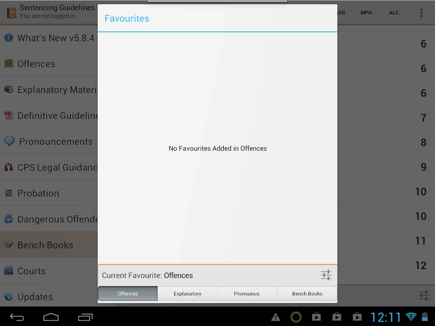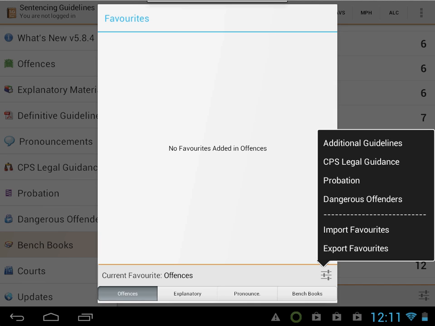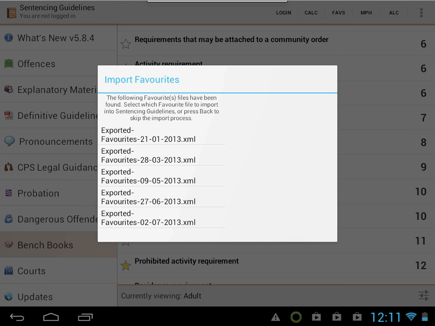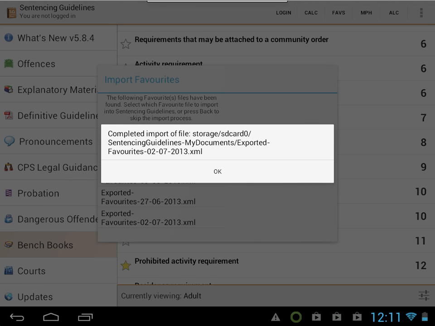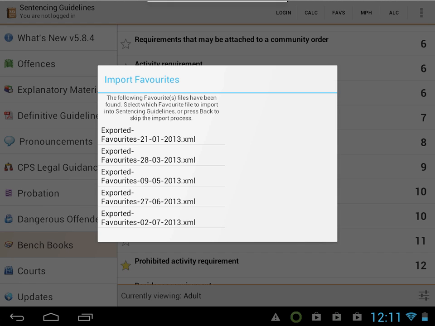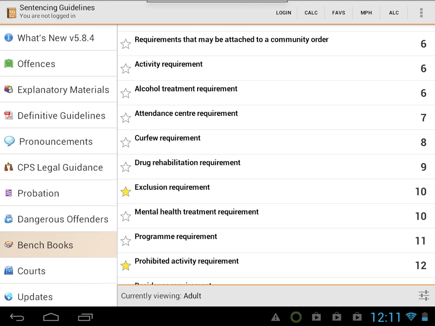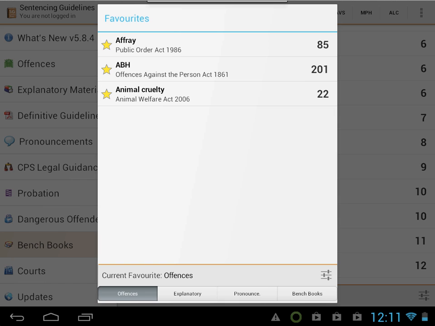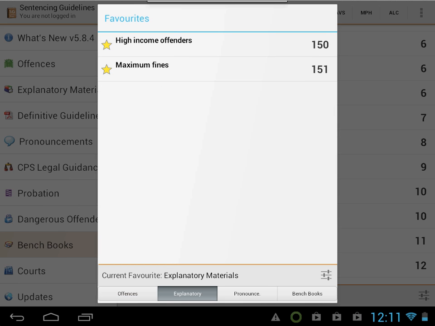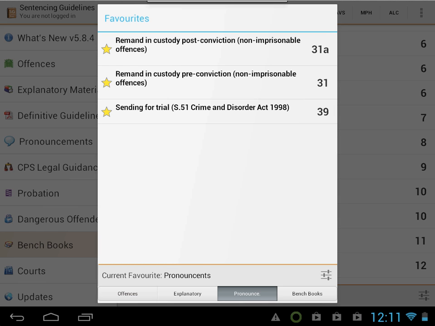So just to show you the import of favourites, we'll re-import the favourites that we just generated, and that's dated 2nd of July. We've just imported those favourites. We can now click on the favourites pop-up, and we can see all the favourites that we've just made in this session now restored.